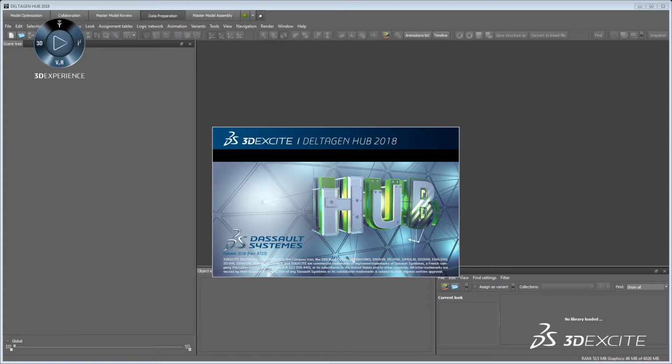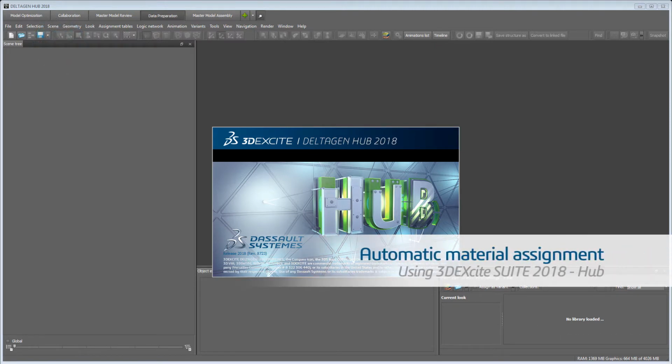DELTAGEN 2018 Robot and Hub. In Delta Batch and Delta Gen, you can automatically assign materials using a library created beforehand, matching the original material names. To demonstrate this in the easiest understandable way, we will show the workflow at first inside Delta Gen using the Hub package. Automatic material assignment using 3D Excite Suit 2018 Hub.